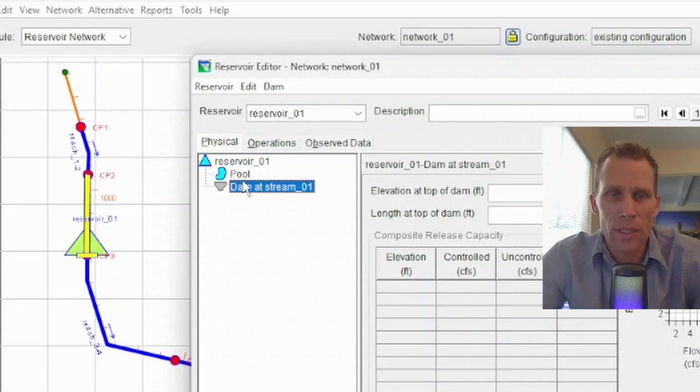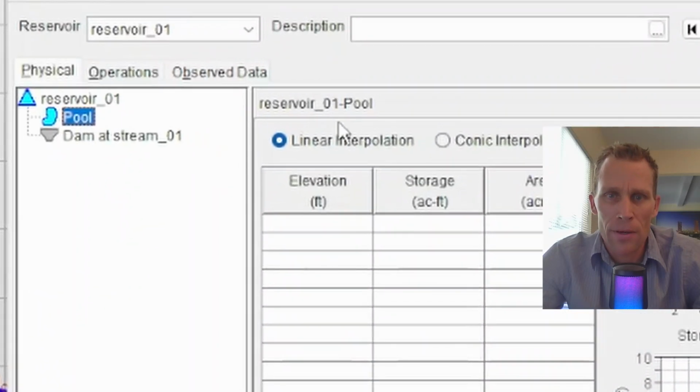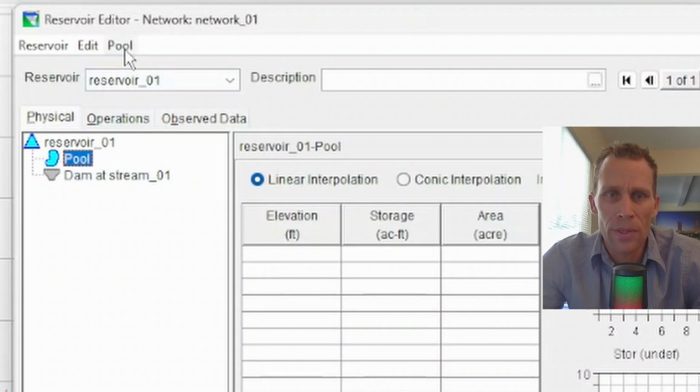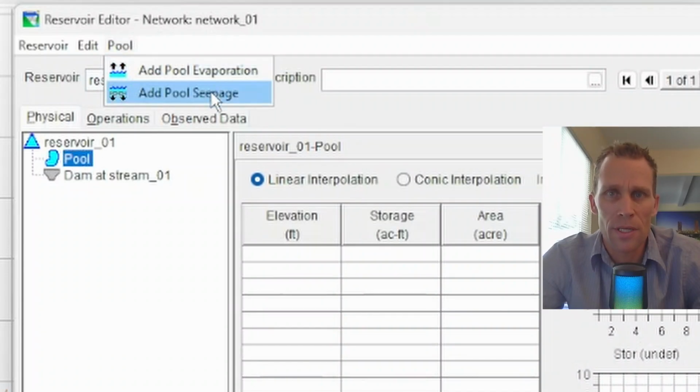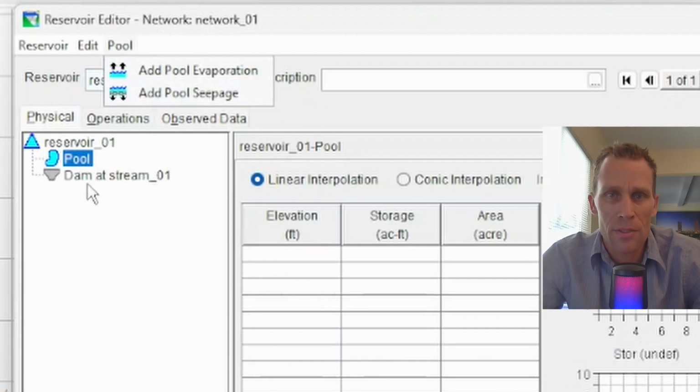If I click on Pool on the left, over on the right, this edit panel here allows for data editing for the selected element, which in this case is the pool. Also near the top here, we see the full element name, reservoir underscore one dash pool, and then the data input. And then also at the top, there's a menu item for pool because I just selected pool here. Pool appears up here as well with the options associated with that element type. Also, I can right click on pool and get the same menu items as at the top. The same is true with dam and any other element type.